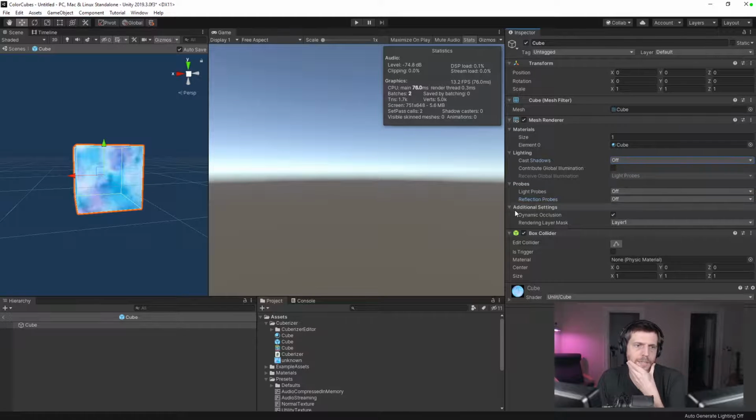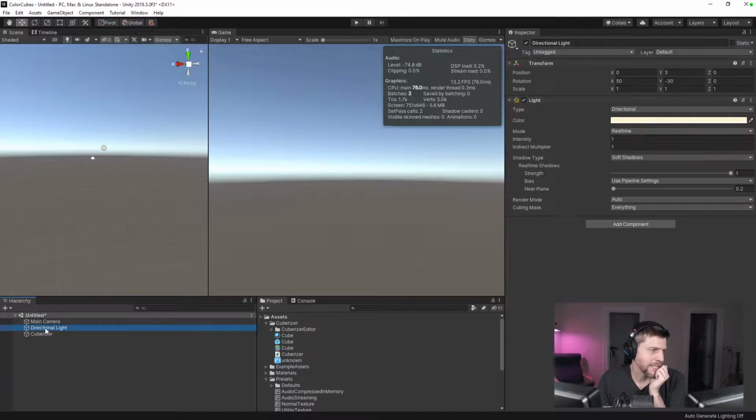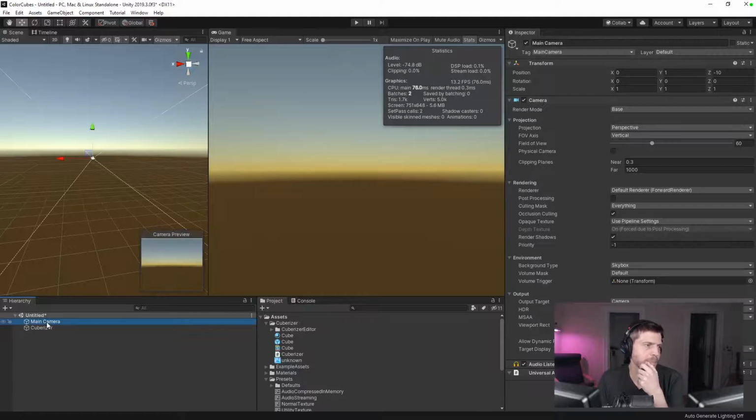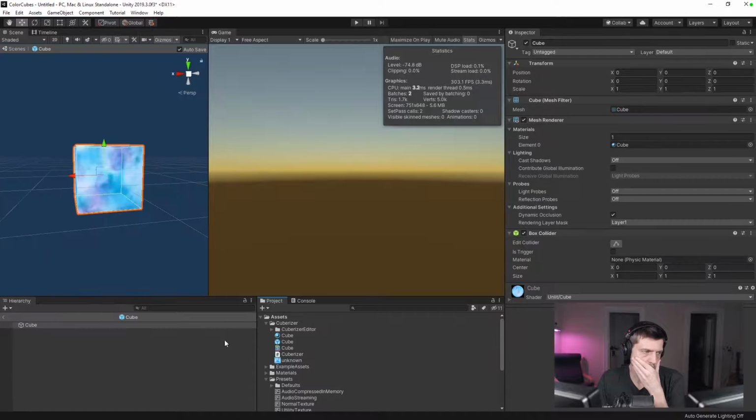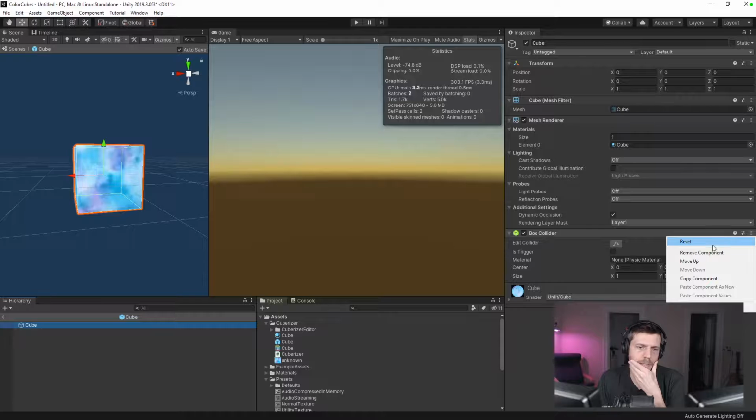I'm sure there's no lighting of any kind. Oh yeah, that's a thing. I don't want lighting at all. I don't want a light in the scene. That's probably not helping. And these don't need a collider.